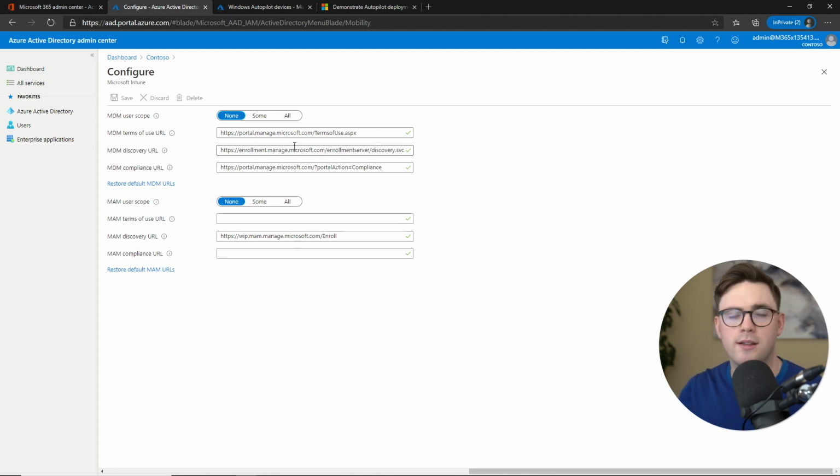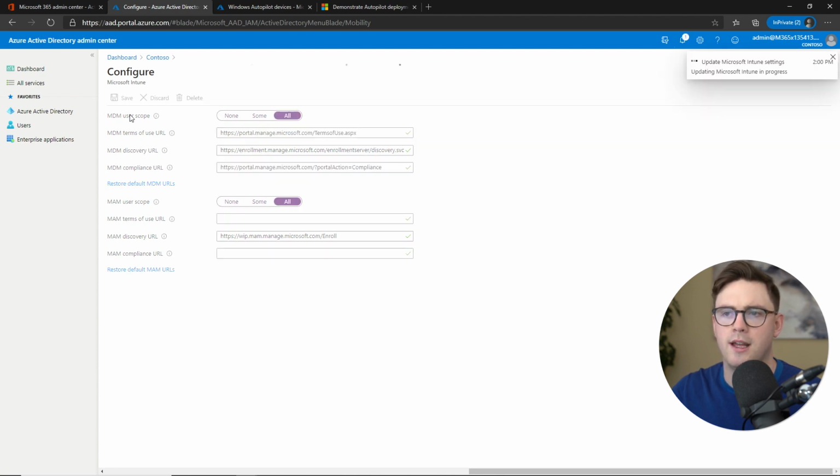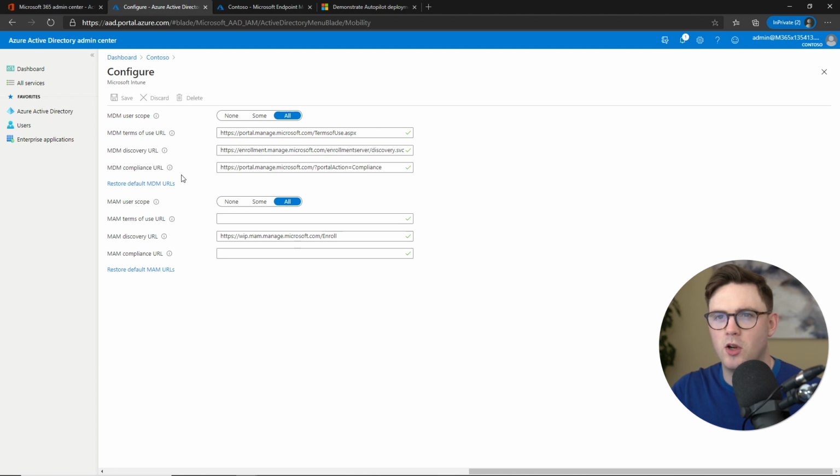If you're testing this and going through this in your environment, you might want to choose some and then just scope it down to an Active Directory group, for example. I'm just going to do all and click save. So the next thing I'm going to do is just go ahead and create a group for our Autopilot device.